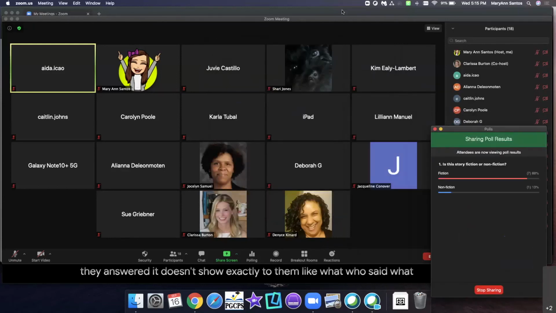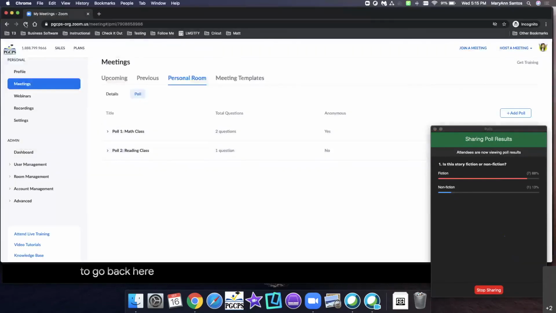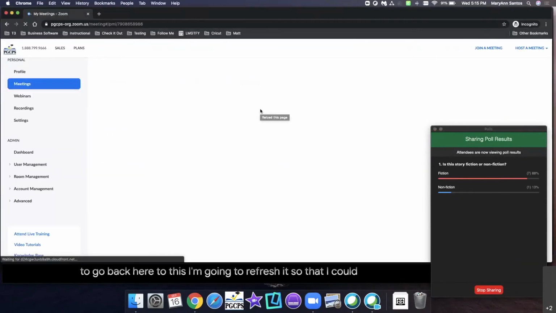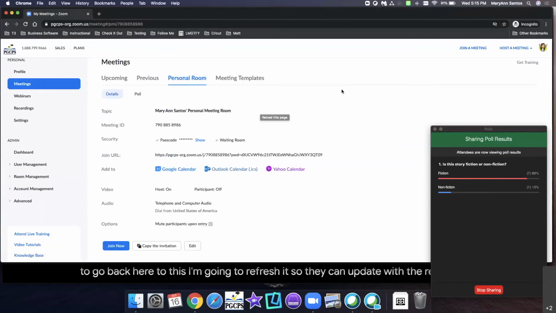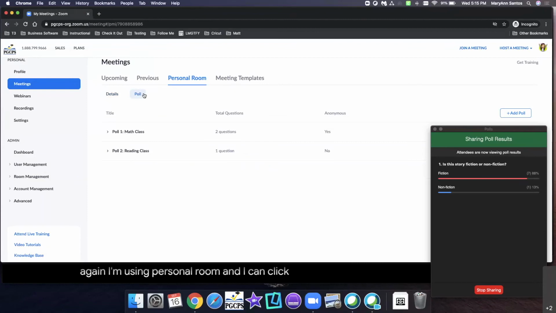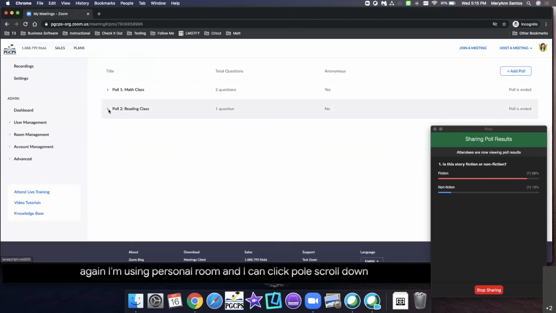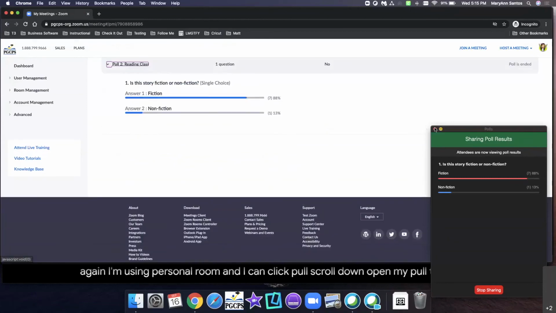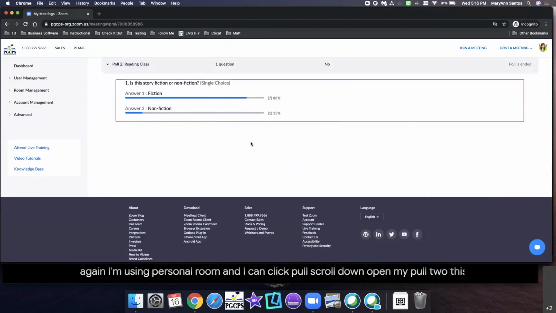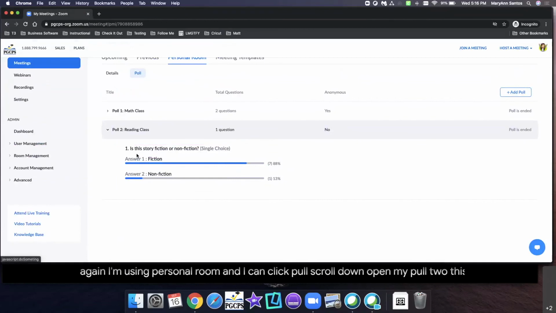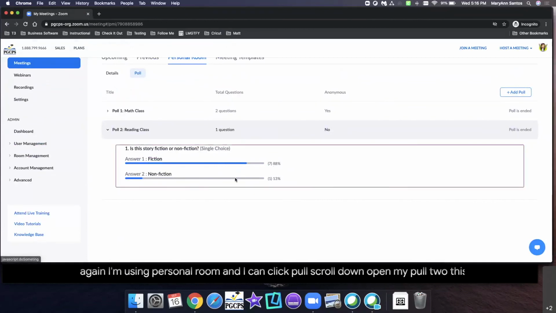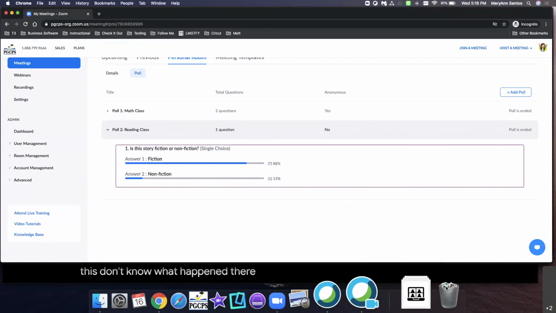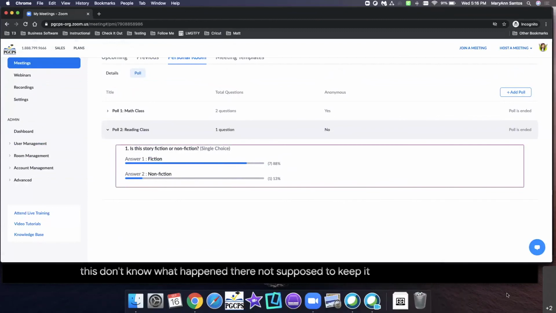I'm going to go back here and refresh it so that I can update with the results. Again, I'm using personal room, and I'm going to click poll, scroll down, open my poll 2. Close this. Don't know what happened there. I'm not supposed to keep it anonymous. Did I click on something wrong?